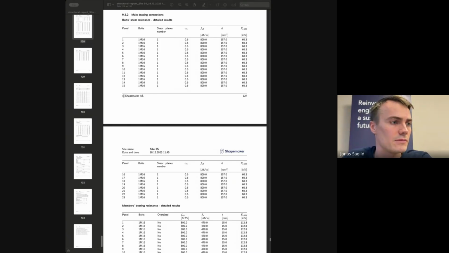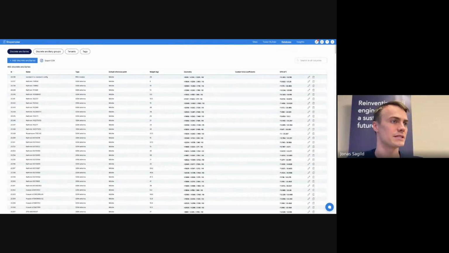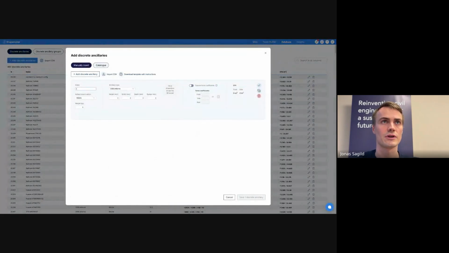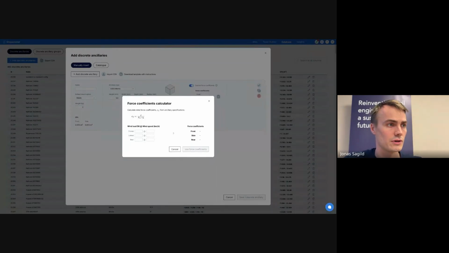In the meantime, while we receive questions, I'll just show you our ancillary database. So I'll change what I'm presenting again, just a second. Now you see our ancillary database, and as I mentioned previously, here you could insert your own ancillaries. You could also set your own force coefficients, and you could even use wind tunnel manufacturer data to get an even lower force coefficient.